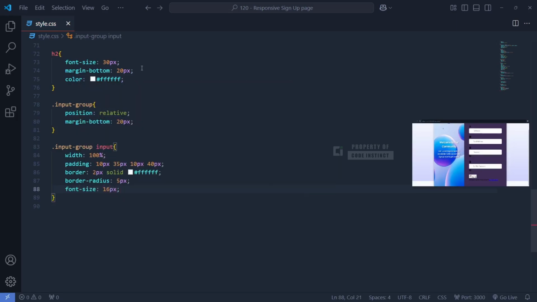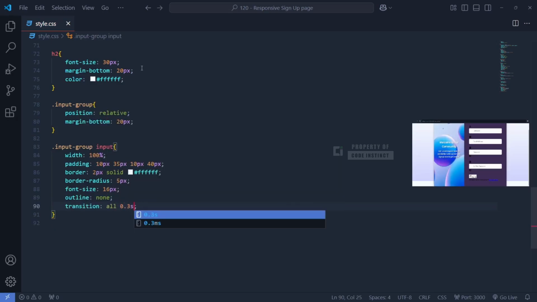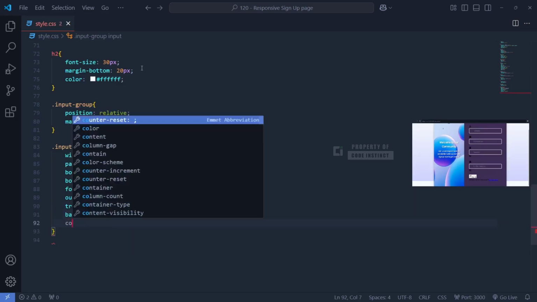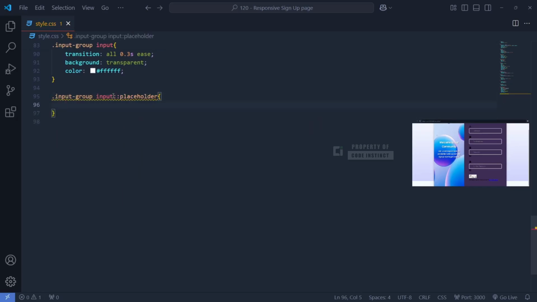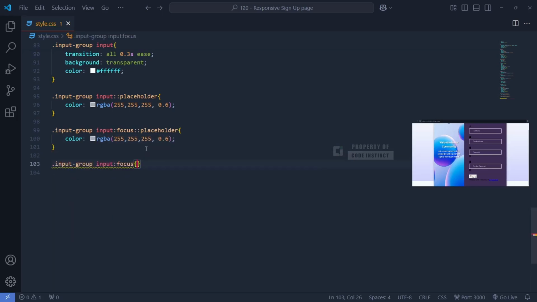The font size is set to 16 pixel. An outline none removes the default browser focus outline. A smooth transition is applied using transition all 0.3 second ease. The input background is transparent, ensuring a clean look, while the text color is set to white. Placeholder text color is slightly faded, and when focused, it becomes fully transparent. The input border will change its color on focus, providing a visual cue.